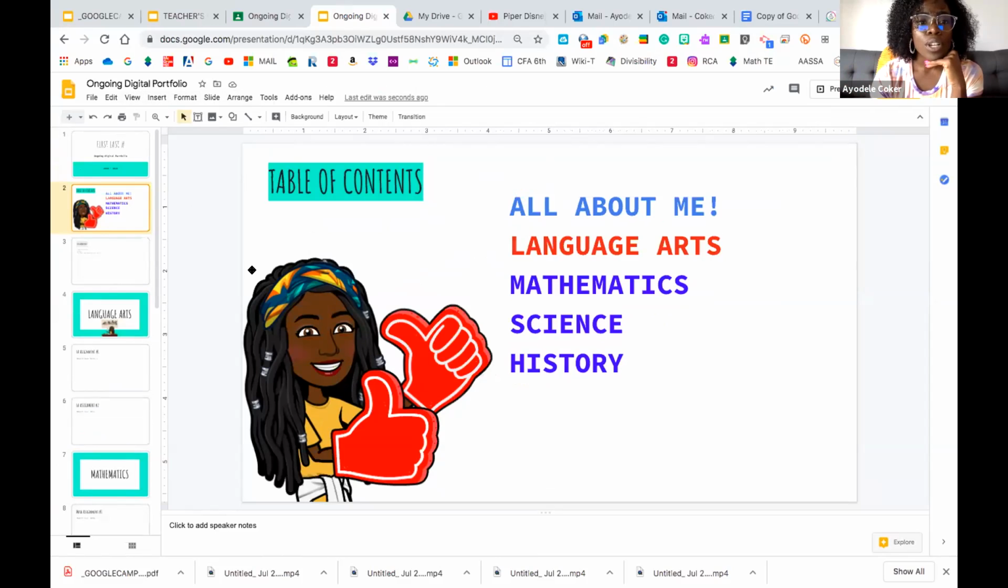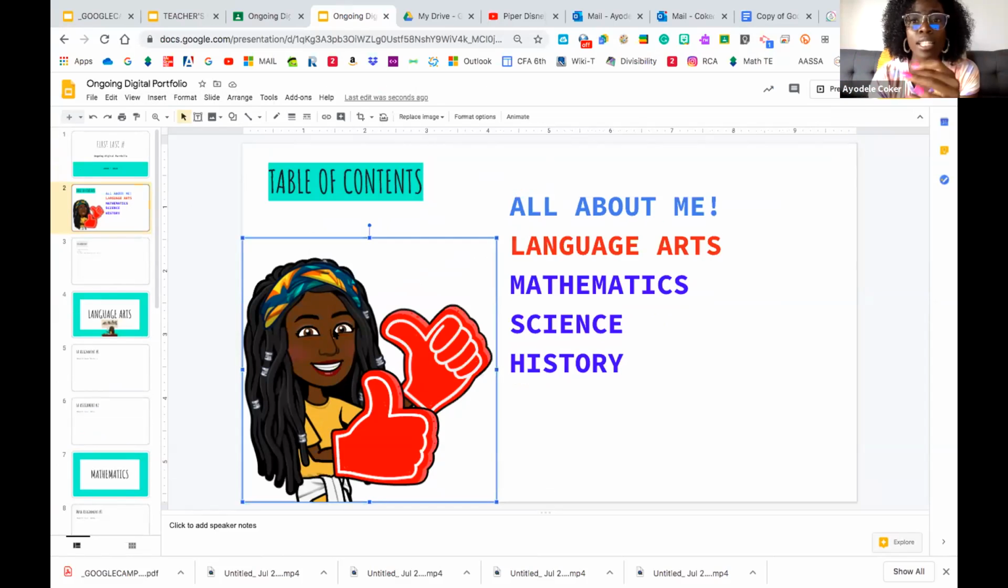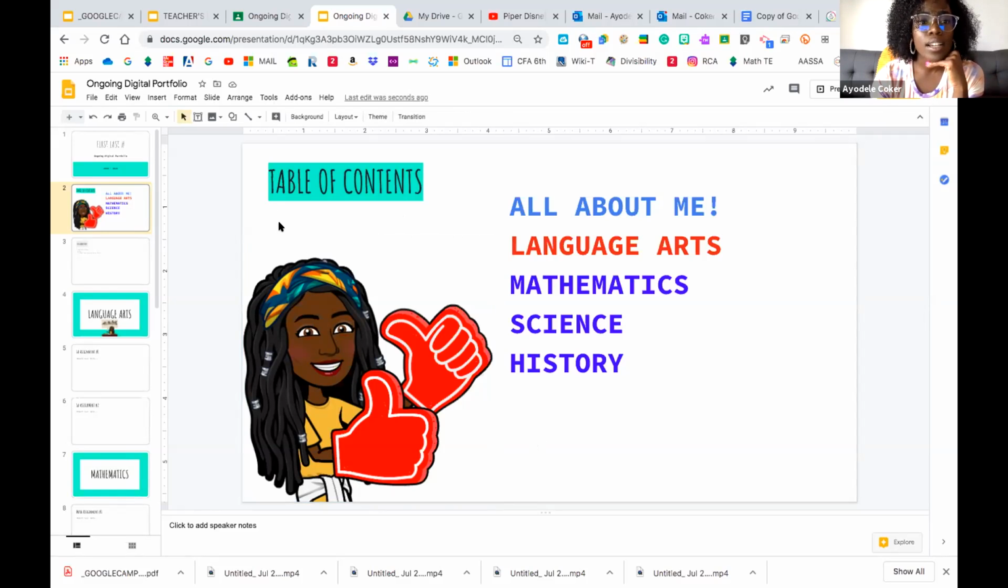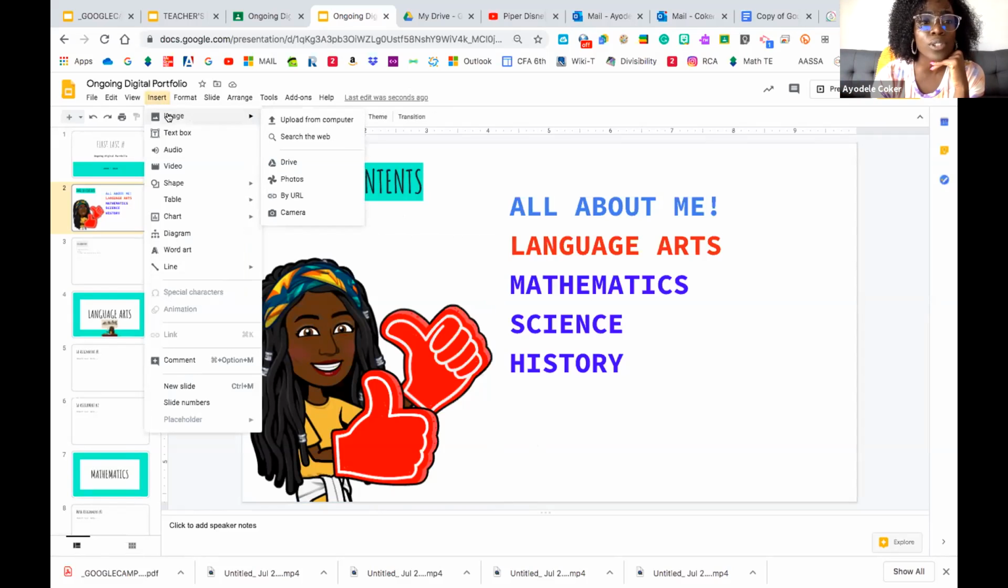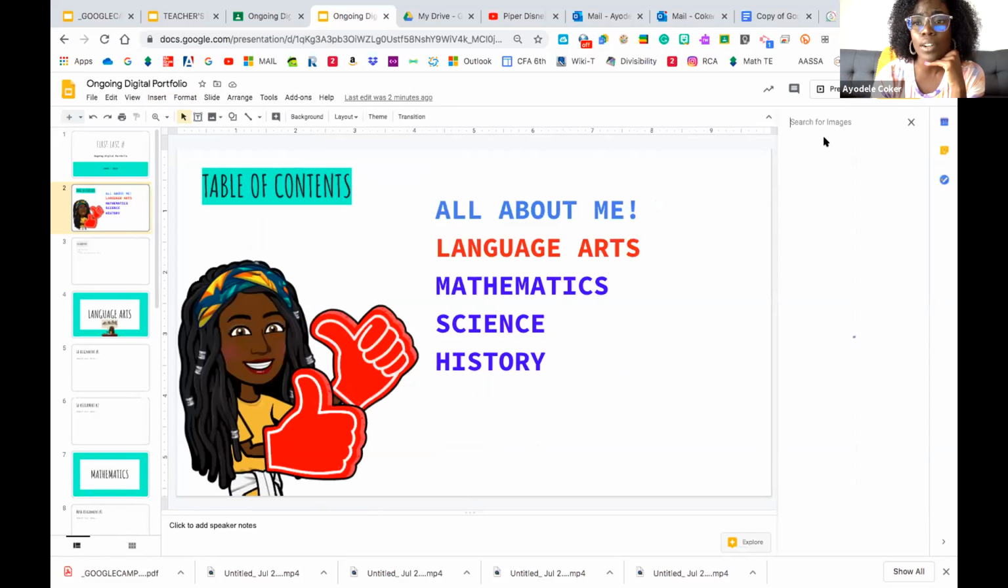Okay, so remember, you can link anything. It's not just words that you can link. You can link an image. I can link this picture right here of my little Bitmoji. You can link whatever you want to. So I tell the kids, I want your home button or your back button to be very obvious to the viewer of your digital portfolio. So I want you to insert an image from the web. I want all of you to do that if you're doing it with me. Insert an image from the web, okay?